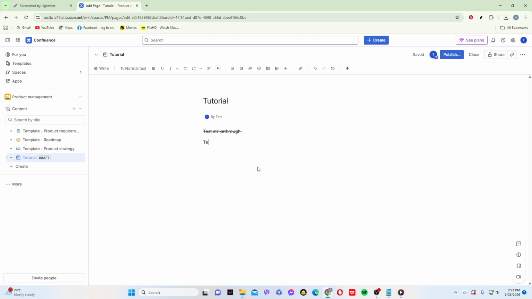If the shortcut doesn't seem to work, make sure your cursor focus is inside the editor and that you've actually highlighted the text you want to format.